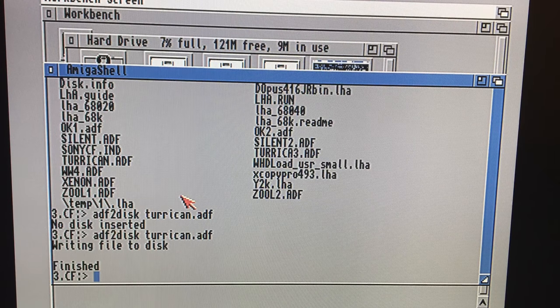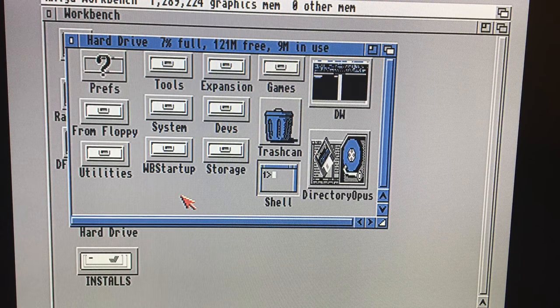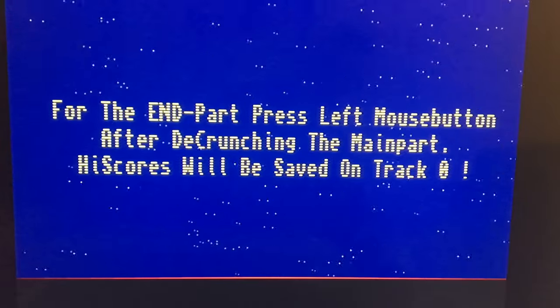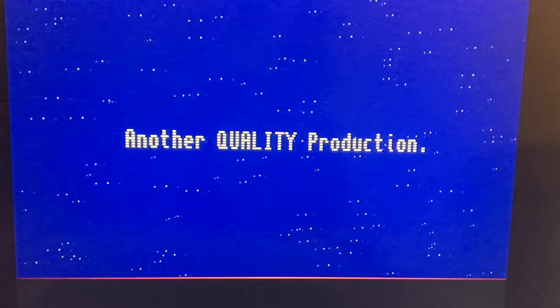Finished. Alright. So I'll just do Control Amiga Amiga key. Reboot this with the diskette still inserted. There it is. This game is obviously cracked. You can see by the boot up screen and the intro. Most of them, it seems, are.